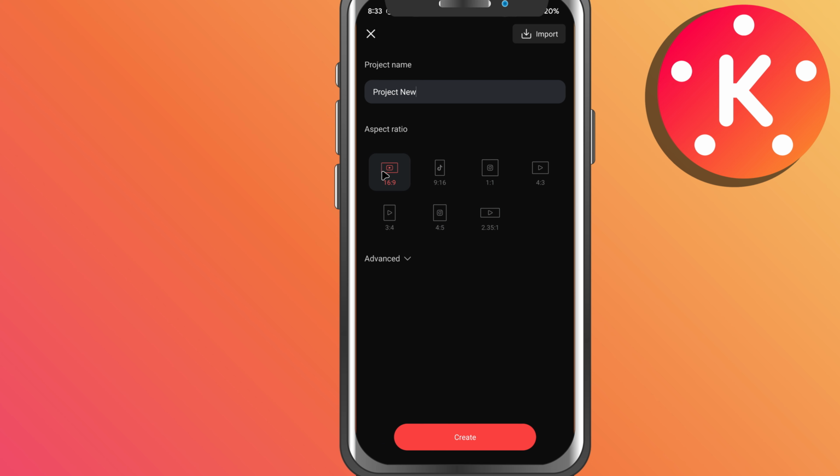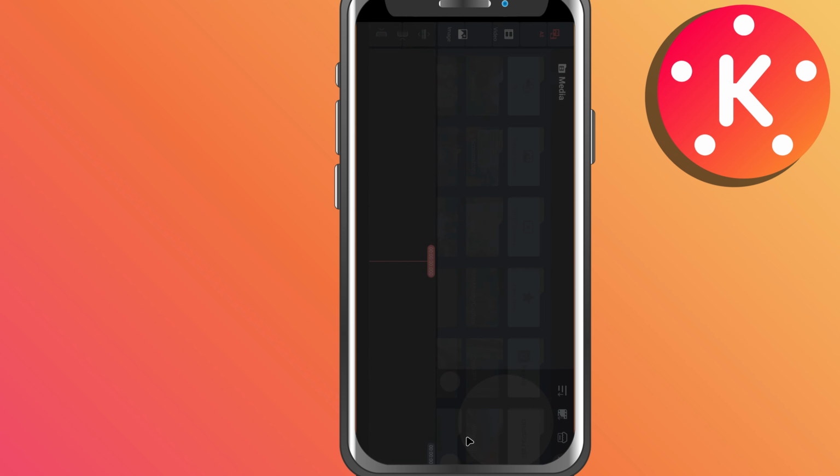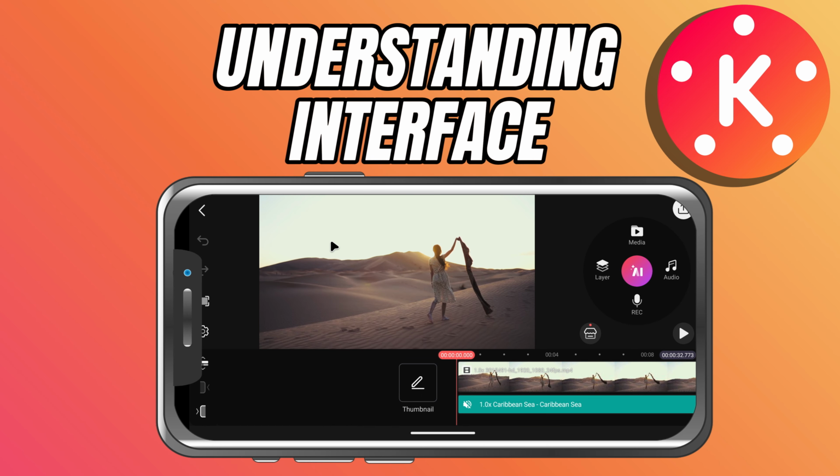There's also an advanced tab, but we'll explore that in detail later. For now, let's keep it simple. Once you're ready, hit the create button and you'll be taken to the editing screen.